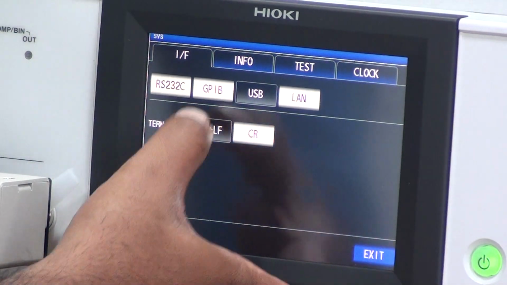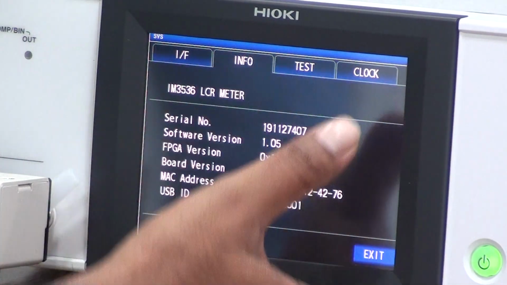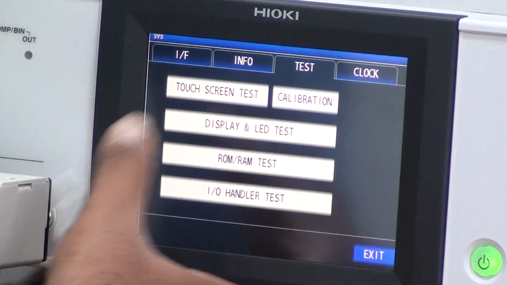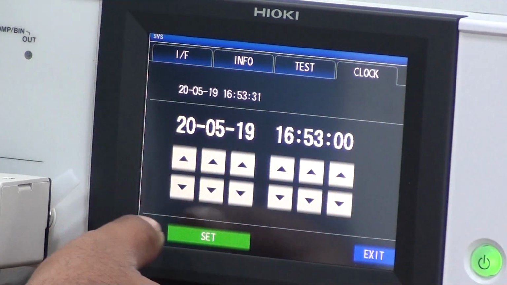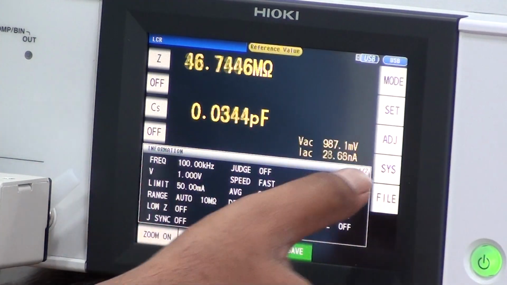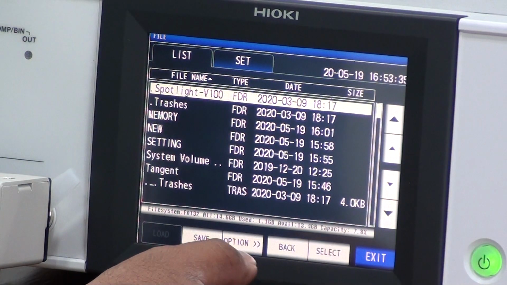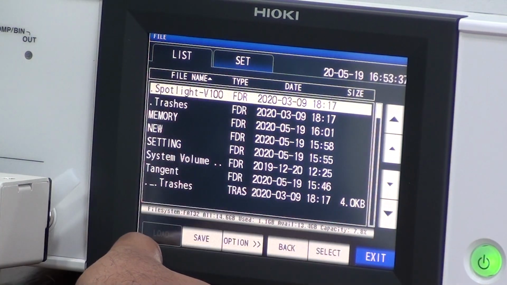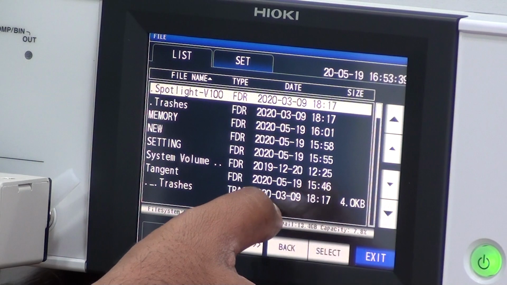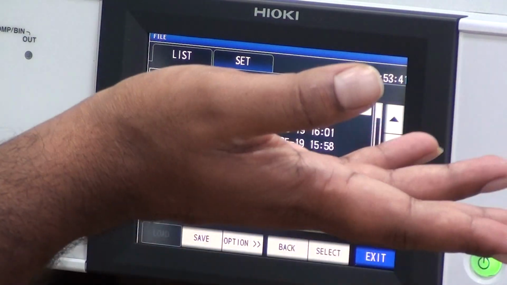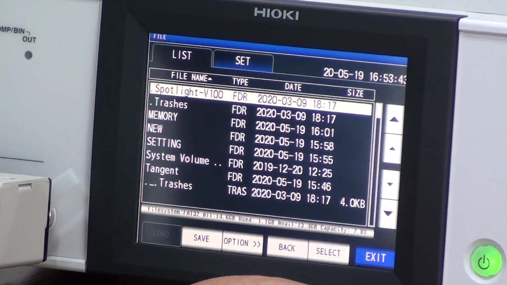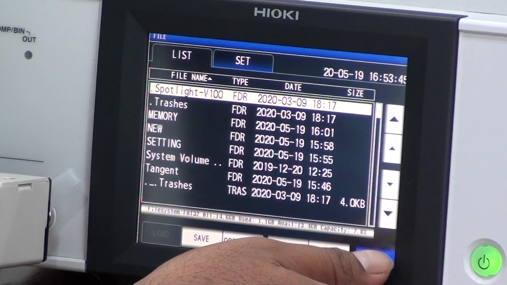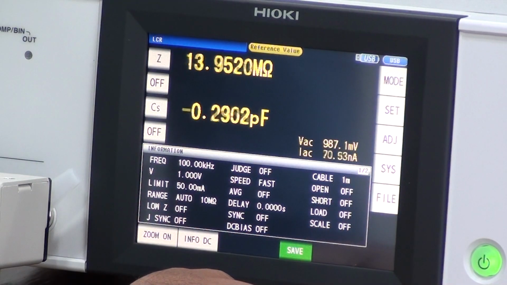Next is system again. So this is for interfacing. This is about the instrument. So clock settings. So next is file. So available files in the pen drive are being displayed, which can be retrieved later through a laptop and can be used for reference.